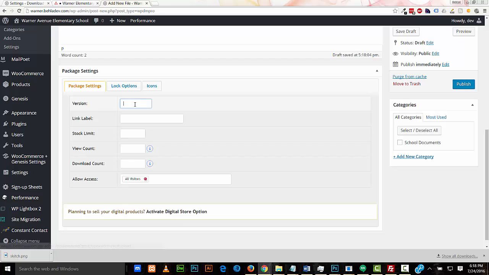Scrolling down here, this is where you would give the file a version. For example, version 1. And let's say someone comes along and edits the file or makes a change. You could call it 1.2 or version 2. And you can give the link label a name. And also set the stock limit if for whatever reason you wanted to limit how many times the file could be downloaded.